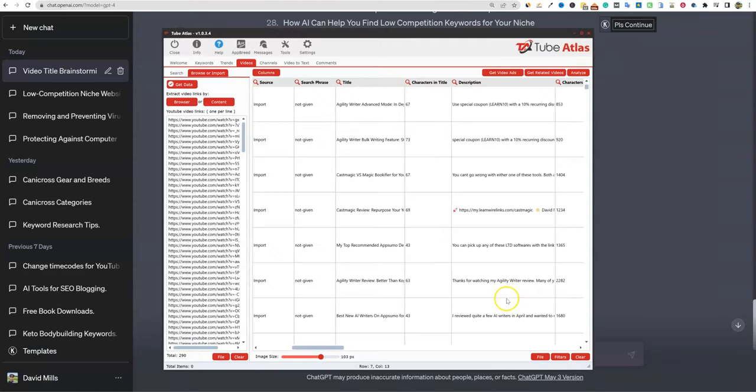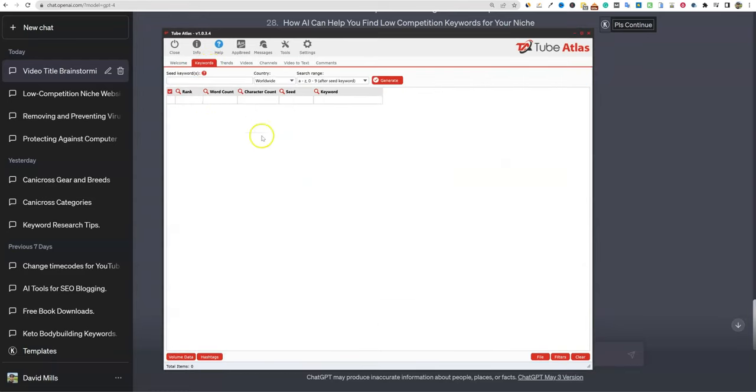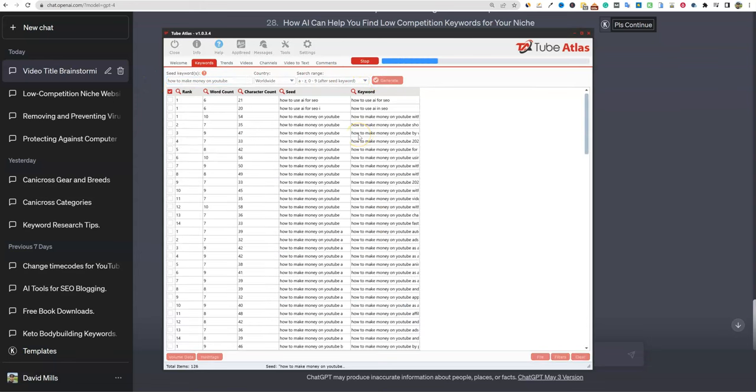So, this is Tube Atlas. Really, really cool. There's other ways that you can use the software as well. You can go over to just keywords and just say, let's say how to use AI for SEO, something like that. I'm just going to say generate. It's going to go out there and start finding keywords for us. We can also go over here and just say how to make money on YouTube, push generate right there. And you can see there's going to be a lot more content for that particular keyword. You're going to have a lot of different keywords that are going to come out.